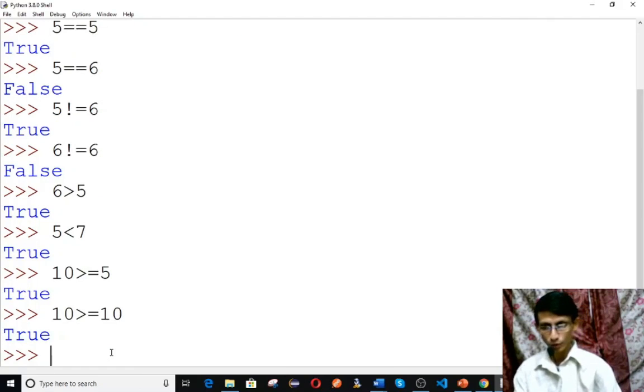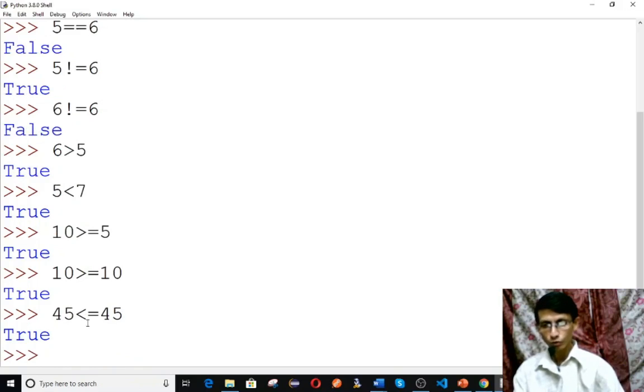And same for less than or equals to. For example, type 45 less than or equals to 45. And here also the output will be true because 45 is equal to 45.